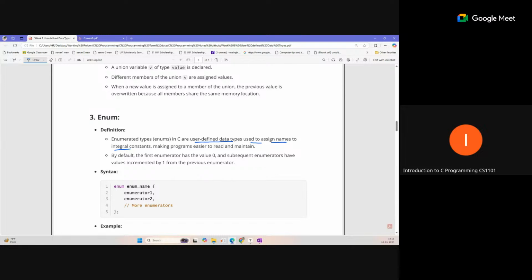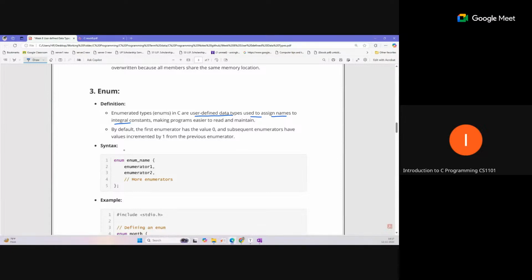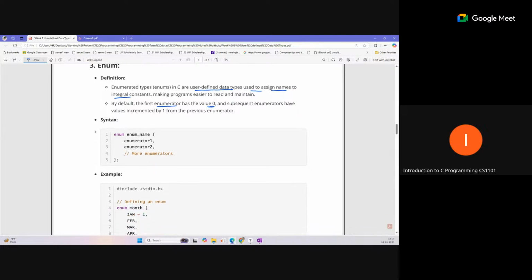That name is easy to understand when reading. Sometimes, suppose we are providing some choice where the integer value is not properly understandable, we can assign a label for that. We will give an example. By default, the first enumerator has the value 0. This is the default assigned value, and subsequent enumerators have the value incremented by 1 from the previous enumerator. First we will discuss the structure of this.